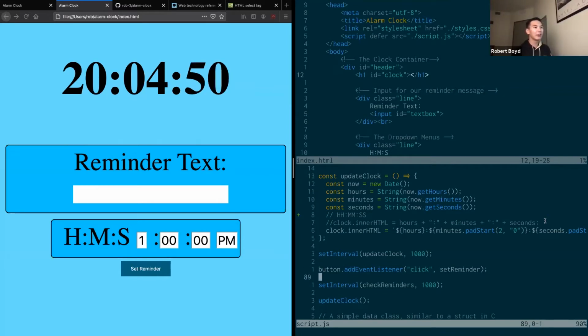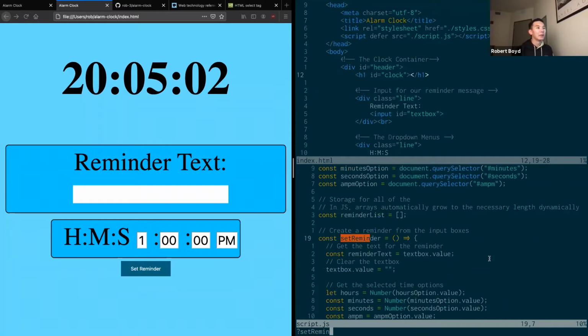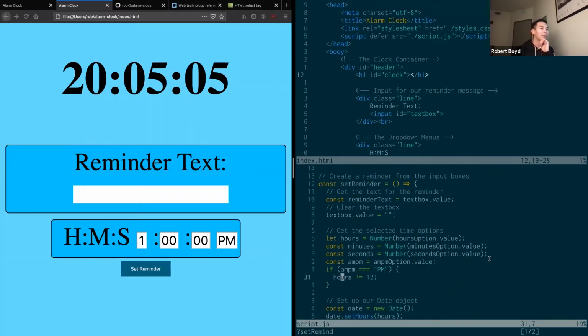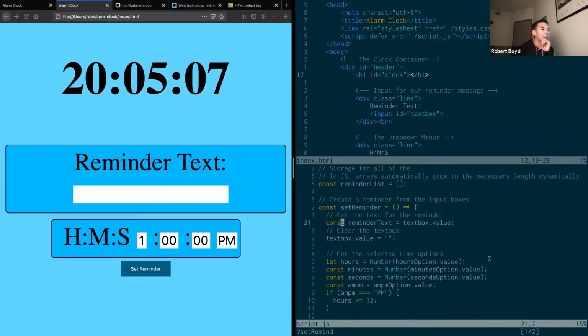Okay, let's take a look at this button, the addEventListener, and the setReminder. So what's actually happening when we click this button, right? It adds the event, but what's actually going on when that happens? So we can head up to setReminder. Okay, so we're here at the top. So the first thing we do for setReminder is we grab the information.